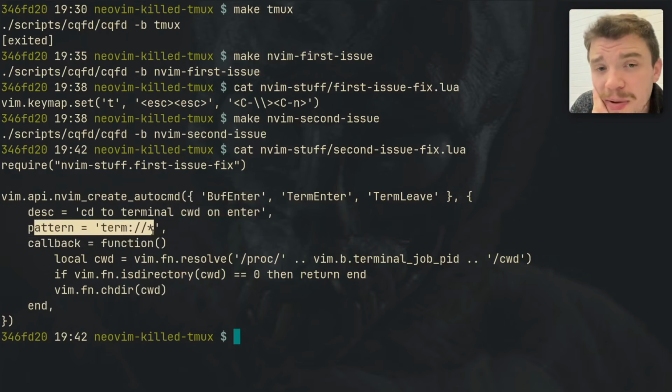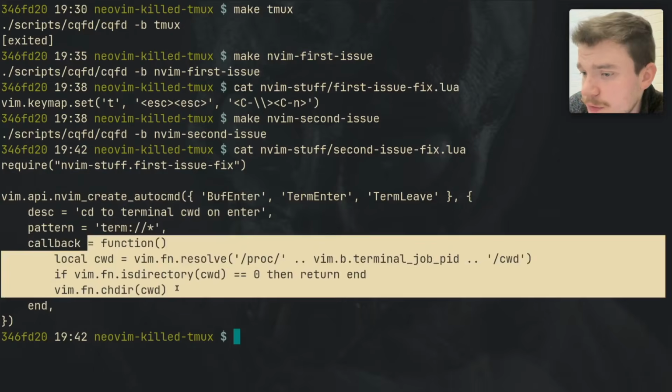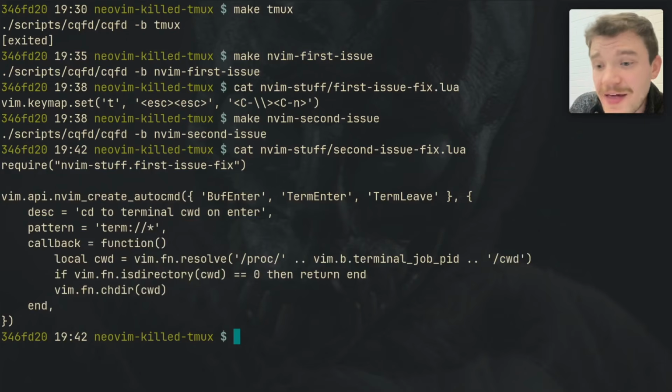And yeah, so we match on the pattern of terminals. This is what the terminal buffer pattern will look like, and then we call this function on that event.